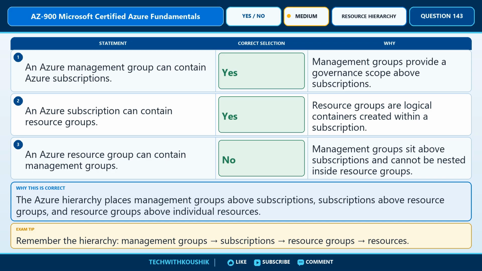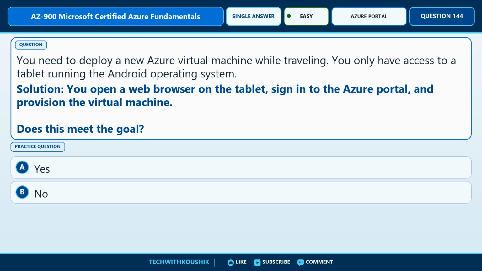A helpful shortcut is this. Remember the hierarchy: management groups lead to subscriptions, lead to resource groups, lead to resources. Take a careful look at question number 144. The difficulty level here is easy. Pay close attention to what the scenario really requires.